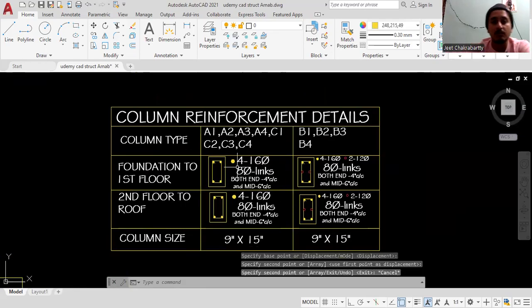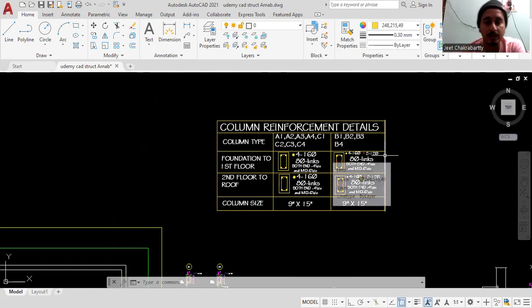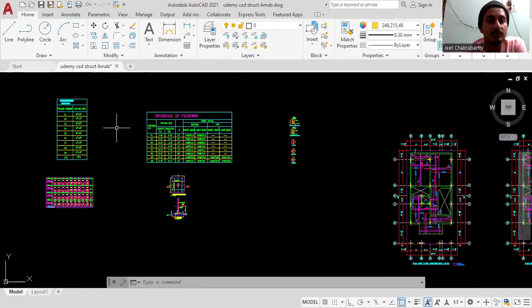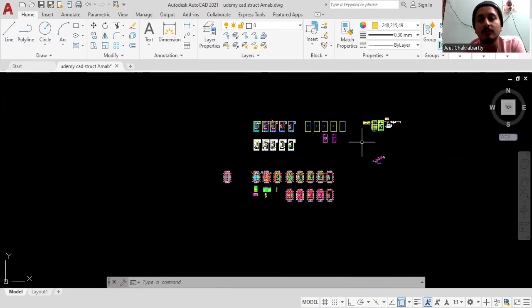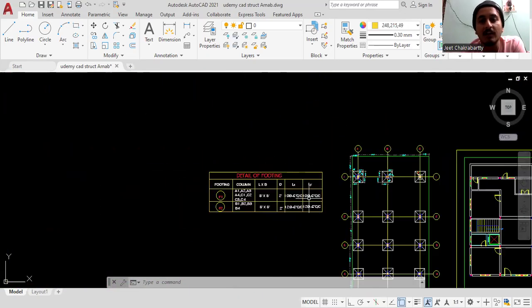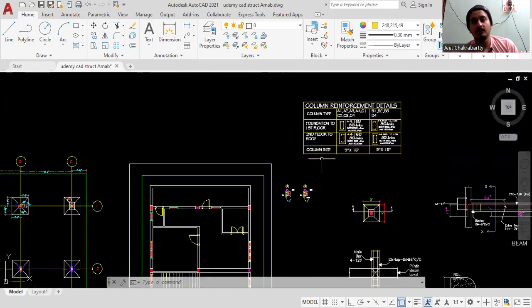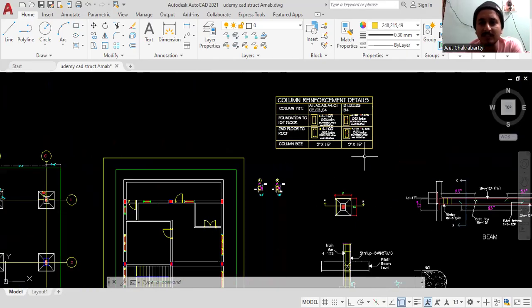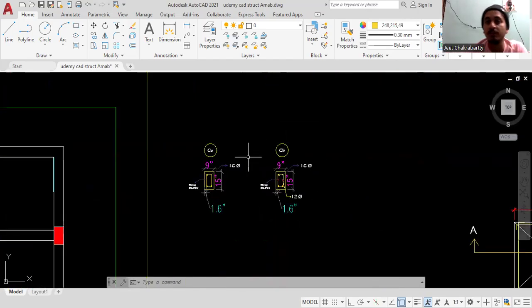So the column reinforcement details are given. In further lectures we will do a vast type of things. As you can see here, there are many types of column, so we will do this also. For now, as we are at the early stages of our lecture, you can convert it to a block, as this size is a good size.